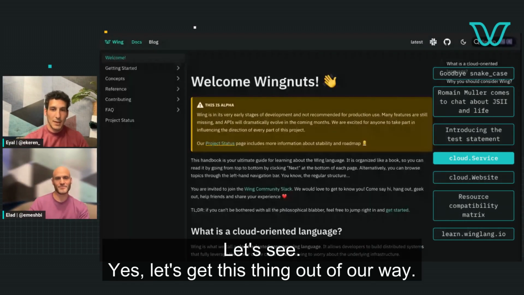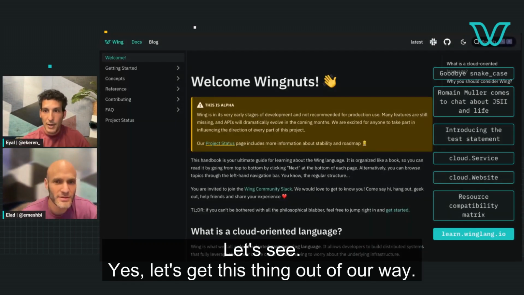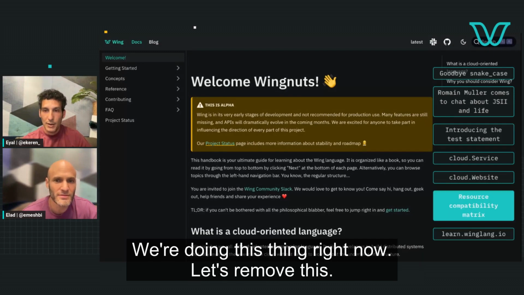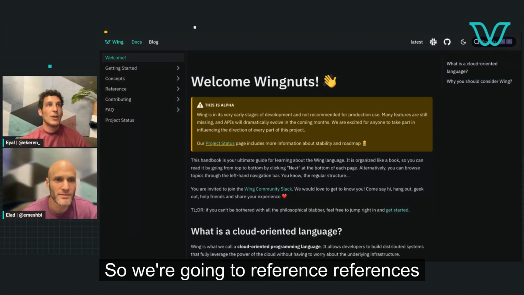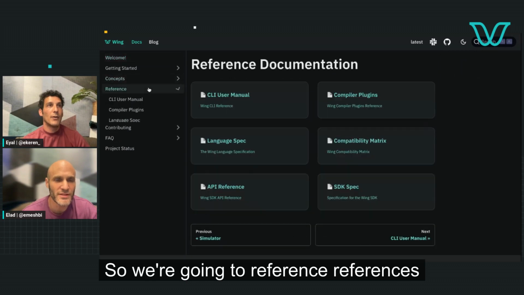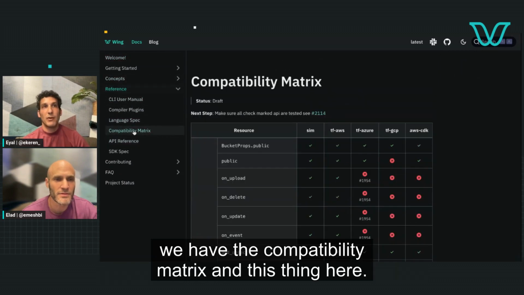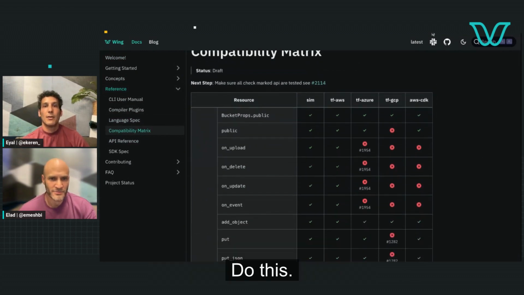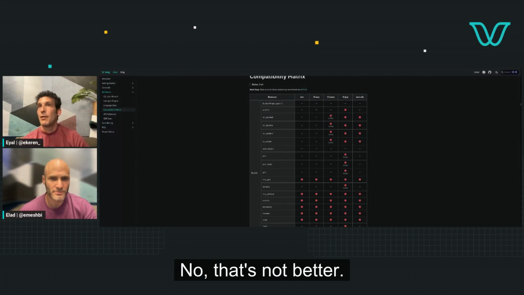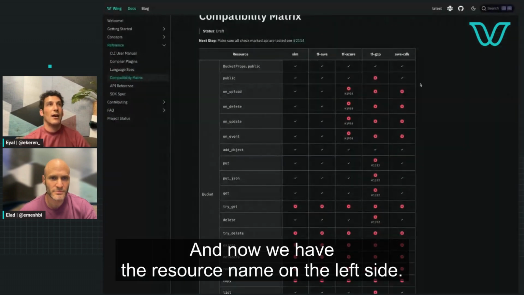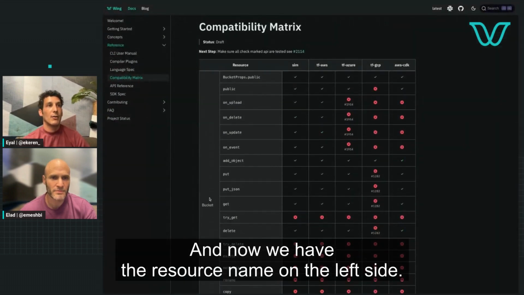Let's see. Let's get this thing out of our way. So we're going to references, and next to the language, next to the API reference, we have the compatibility matrix. And now we have the resource name on the left side.